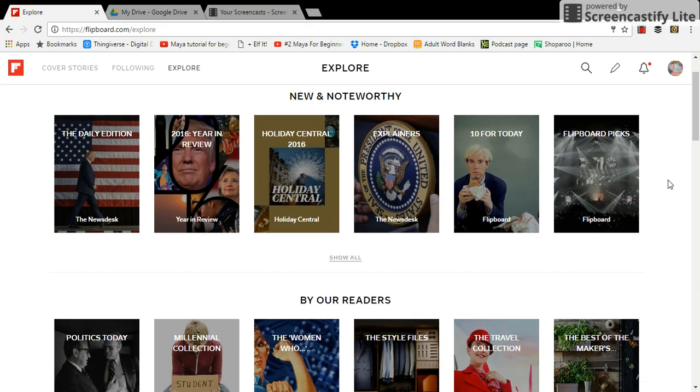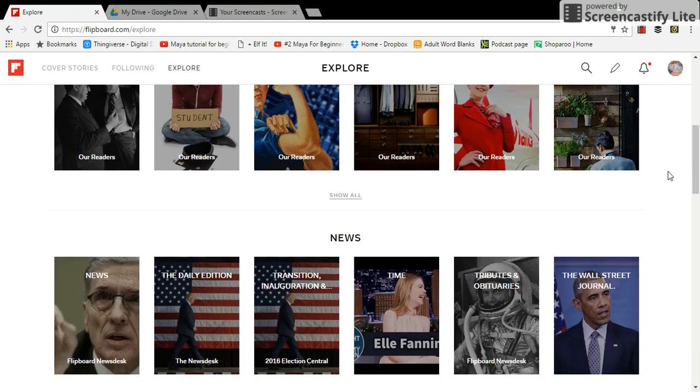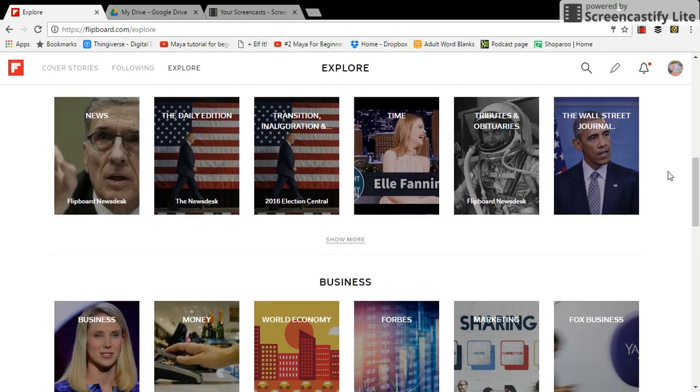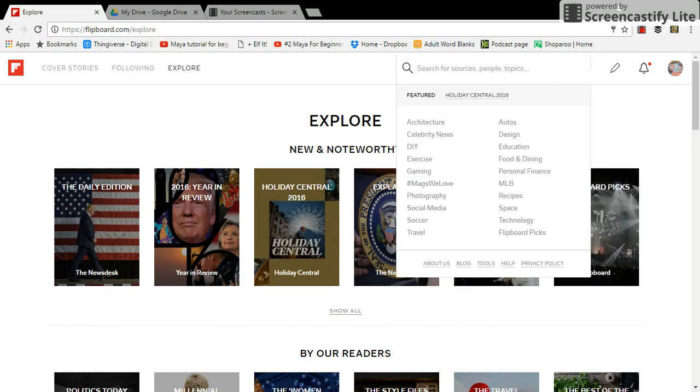book. So for example, if you're looking for something like 10 for today, it's like the 10 articles that you should read today if that's all you're going to read, or maybe Holiday Central. There are so many choices of articles that you can read between news and business and sports, et cetera, et cetera. Over here at the magnifying glass, there are other opportunities for you to search out magazines.